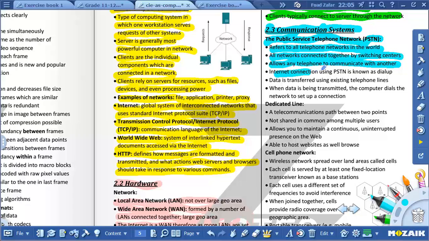The internet connection using PSTN is known as dial-up. That means with the help of a dial-up connection, we can get access to the internet. In the old days they used dial-up. They give you a username and password, you should have a landline, you connect it with your device and you dial up. You enter the username and password, and once it gets connected, you will have an internet connection. Data is transferred using the existing telephone line.